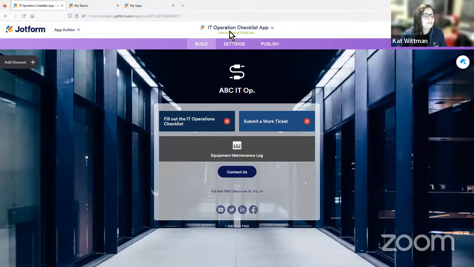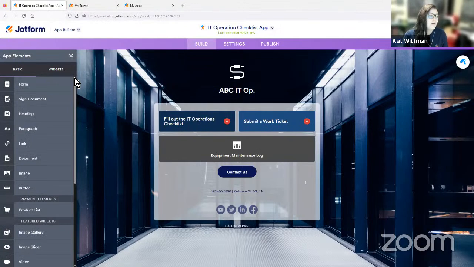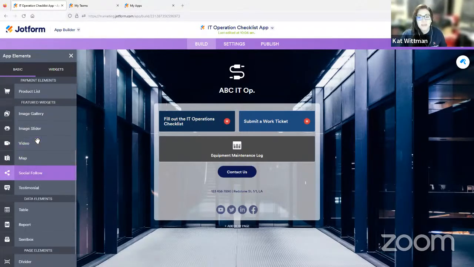So this is just a simple demo app that I've designed to be a type of portal for IT professionals who are operating within or without the office location, just to ensure that they're submitting the correct forms, checklists, and they're filling out the correct logs that we need internally. So in our app builder, we're going to see that we have a similar interface to our form builder. We can drag and drop multiple app elements into the app builder here.